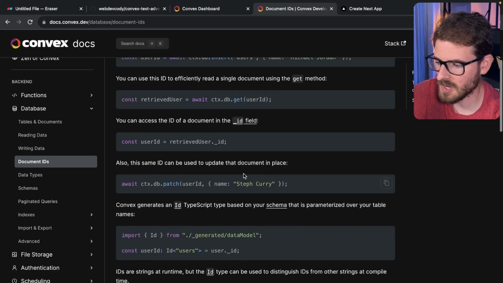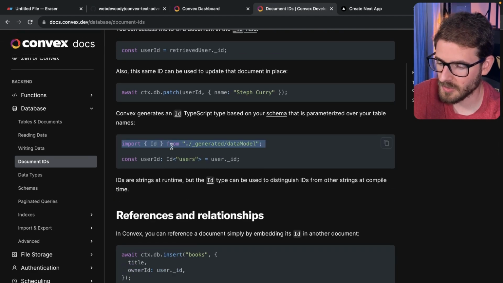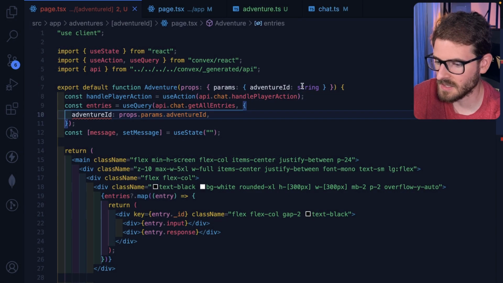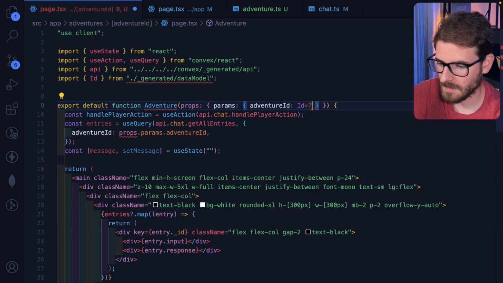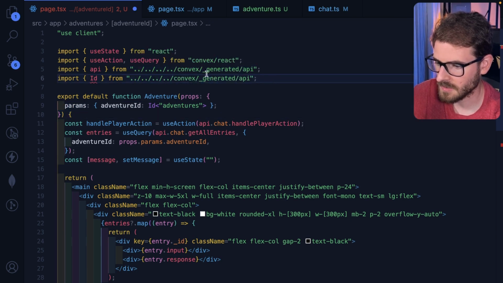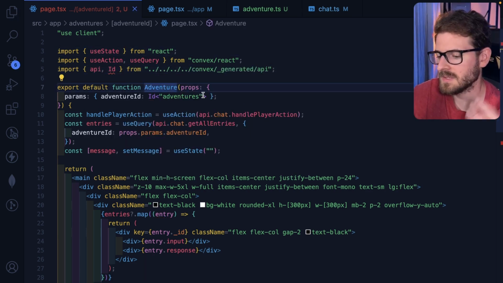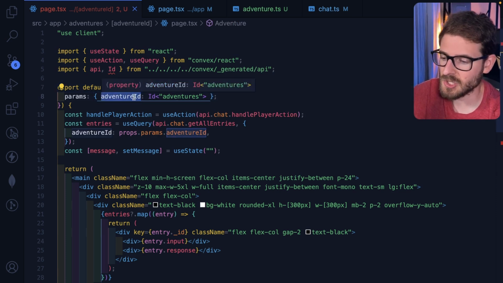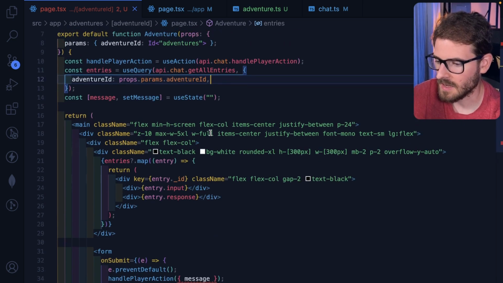Now, if you go read through the Convex docs, they have a whole section about document IDs. And basically there is this ID type that you can use if you wanted to kind of cast things, because technically this isn't a string. This is actually an ID of adventures. And let's make sure we do the right import. Oh yeah, let's just go ahead and import that here. All right, so now we're basically telling Next that, hey, although this thing actually is a string, it's an ID specifically for adventures so that we can get that type safety. And we should be good there.